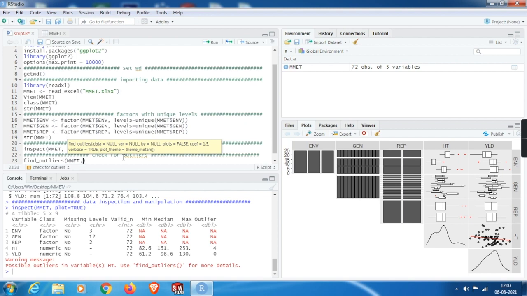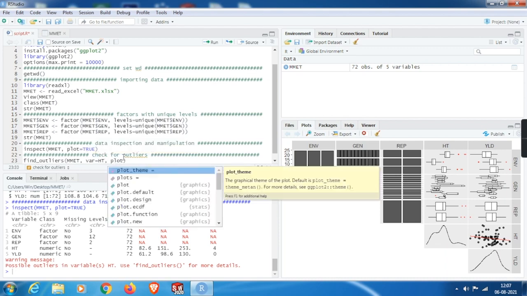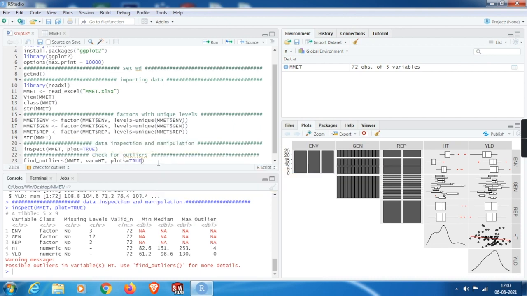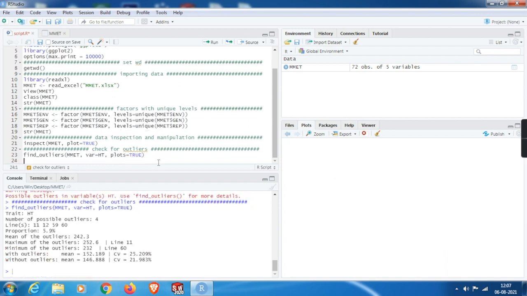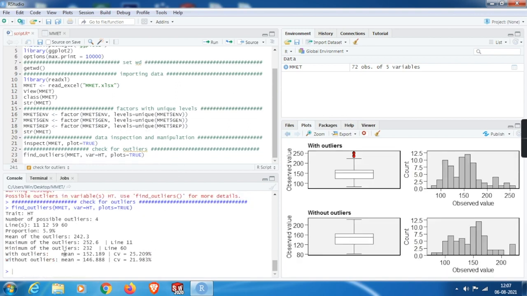Next, we need to specify where to look for the outliers. Here, for variable, I will select HD. HD is a short form for height, what I have specified in my data frame. Next, I will select an additional argument, plots equals true, and this will be very useful for getting a histogram and box plot. If we execute this line of code, we will get some information like the mean with the outliers and the mean without the outliers. It will be very useful in judging the outliers. Here you can see the mean without outliers is 146 and the mean with outliers is 152.